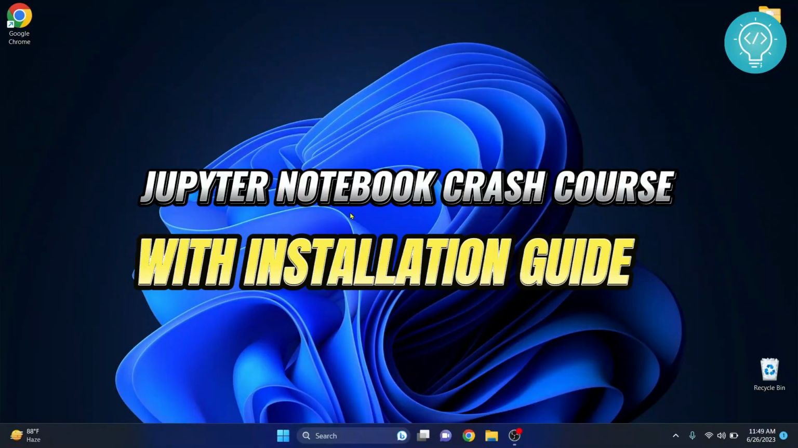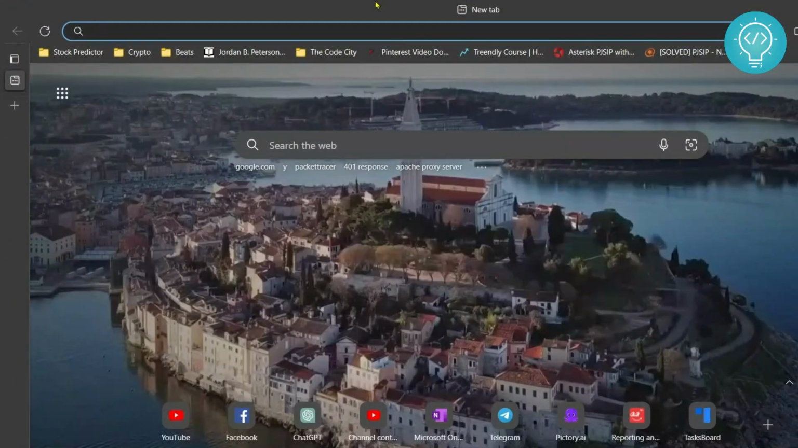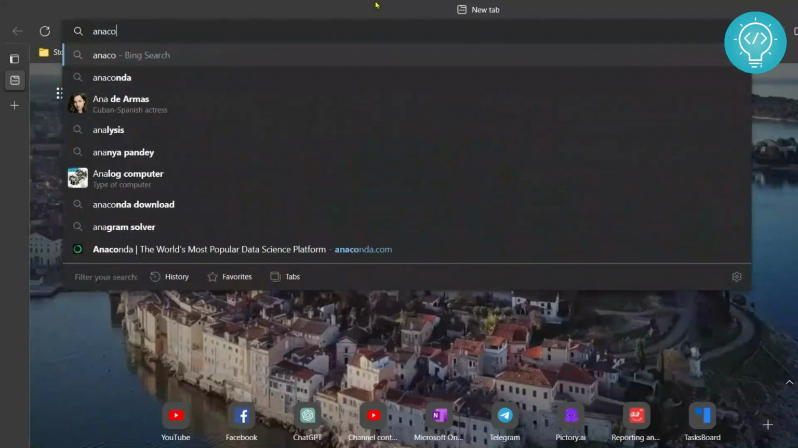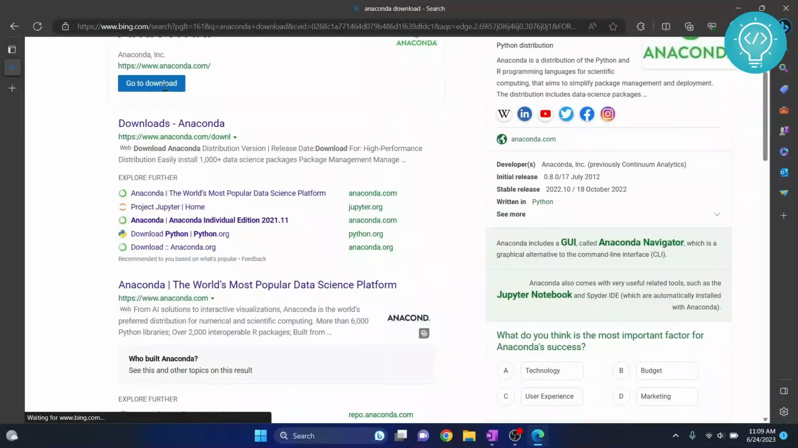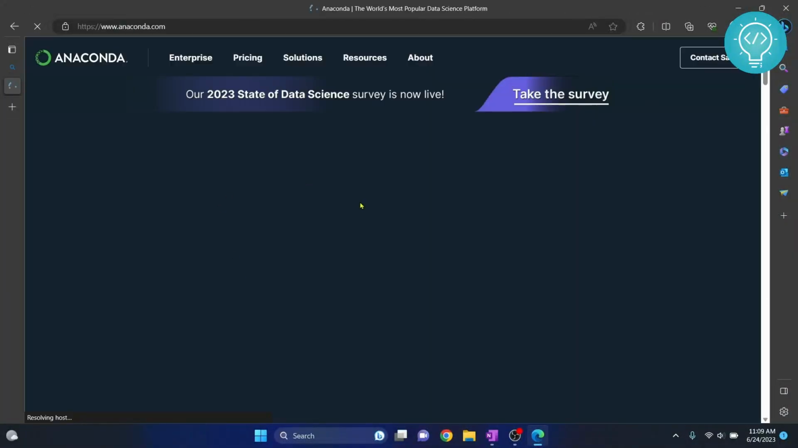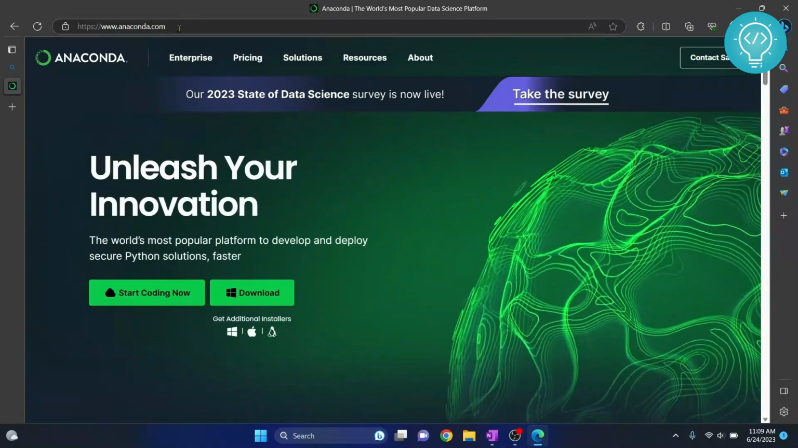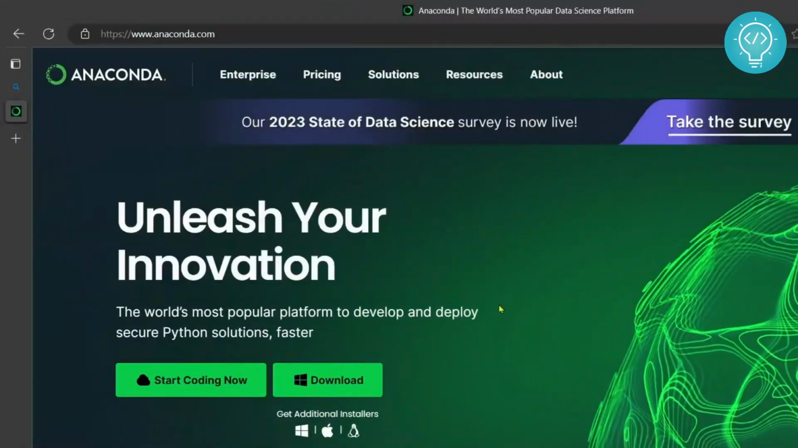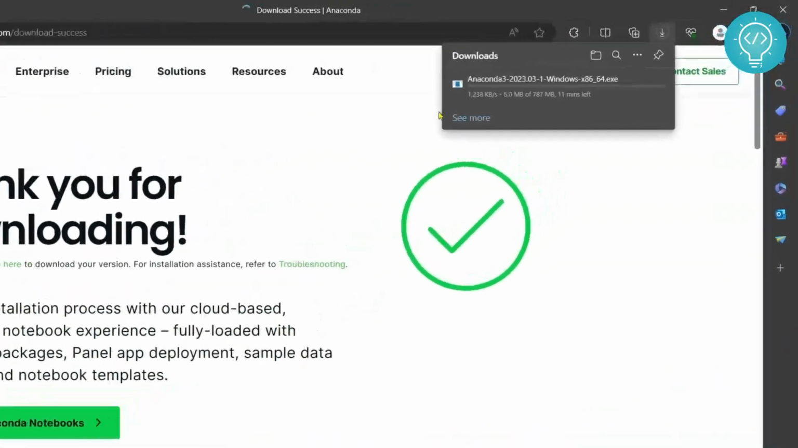So let's get started. First of all, open your Microsoft Edge, Chrome, or any other browser and go to Anaconda, start the Anaconda download. Let me click on this page so that we can see how to download from the website. Once anaconda.com is open, you will see this page and you can just click on download. Right away, the download will start.